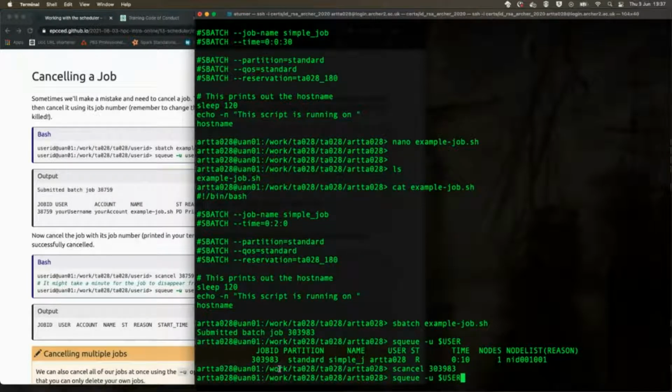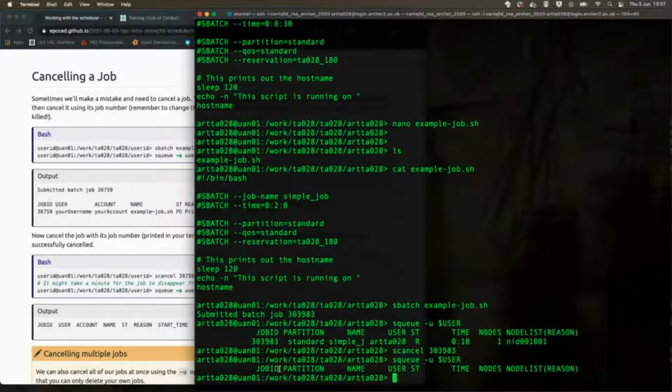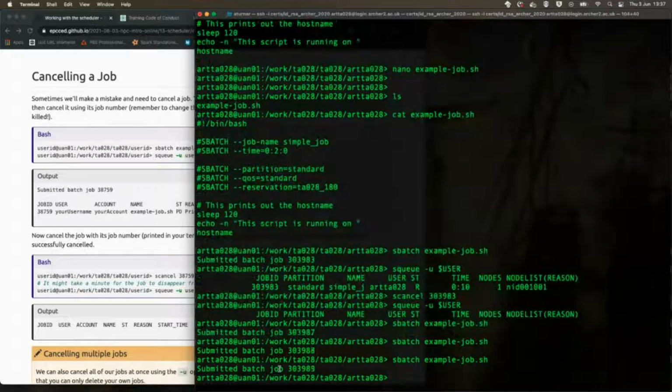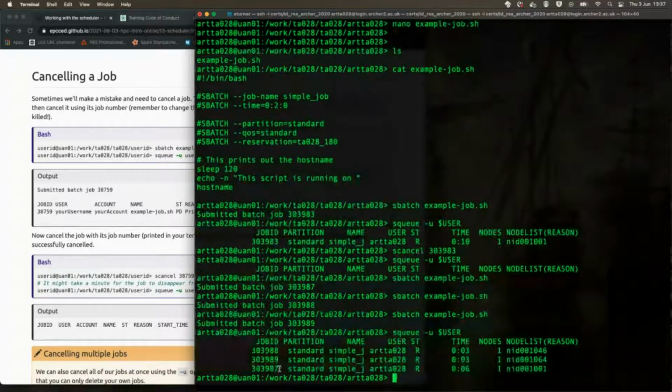And you get nothing back, but if I run the squeue command, you can see the job's finished. You can also use scancel. So let's submit the jobs again. I'm going to do it a few times, so I should now have 3 jobs in the queue.